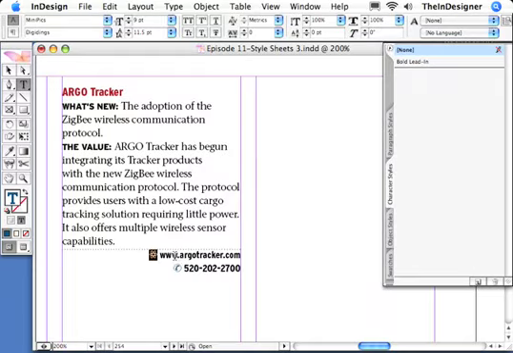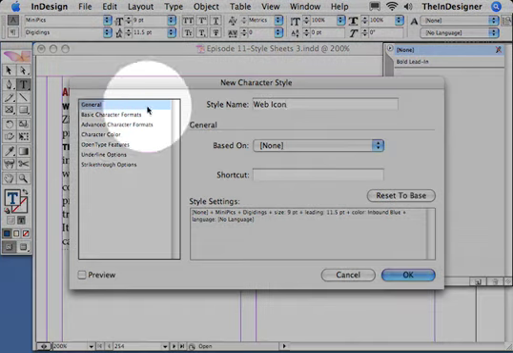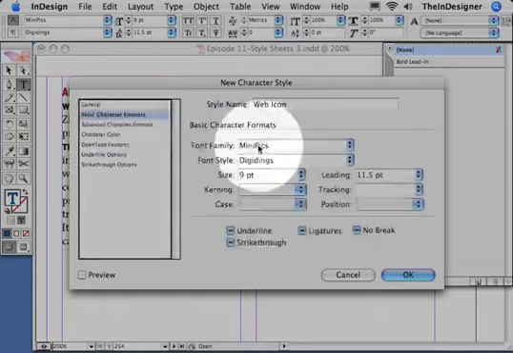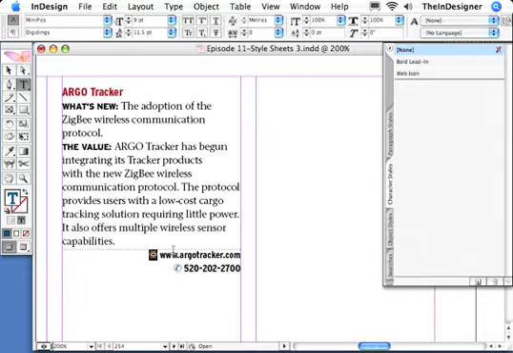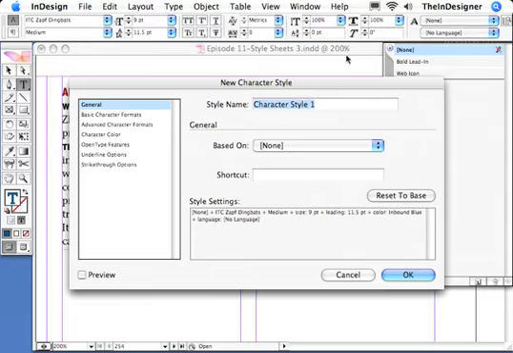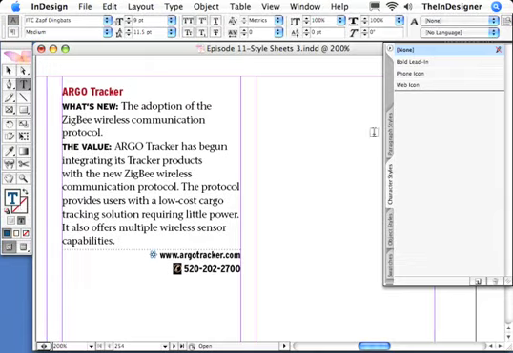I just move down to my web icon, create a new character style, and call it web icon. Here again, it has picked up the basic character formats. They echo what's up here, even the character color. So this is good to go. And I will quickly repeat that step for the phone icon because that is a different font. I'll call this phone icon. Click OK, and now we have our 3 character styles ready to go.